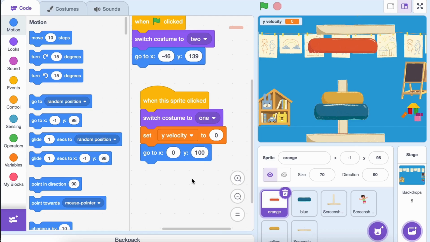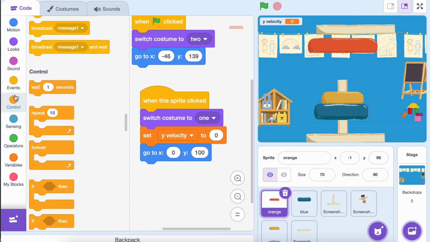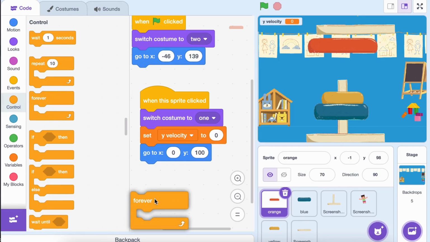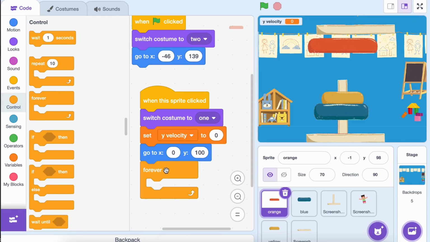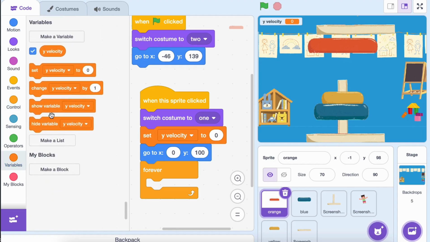Now, we'll make the block fall. All right, now let's make our block fall down smoothly, like real physics. Go to the Control section and grab the Forever block. This block is like telling Scratch, hey, keep repeating this code again and again, non-stop. Place it below the code we just did.